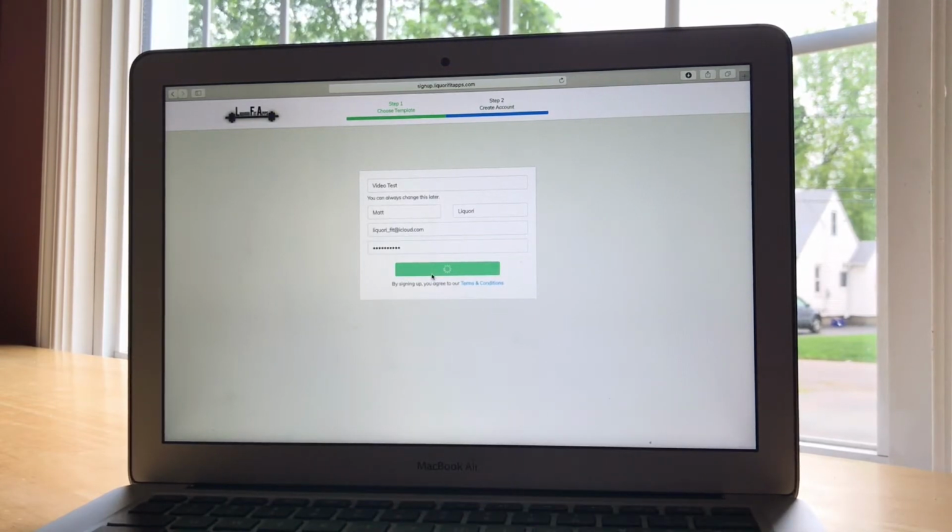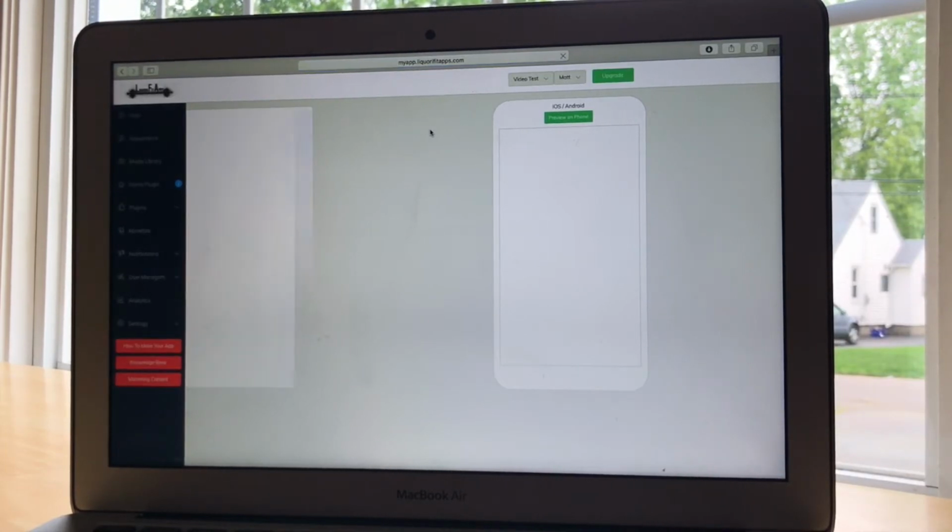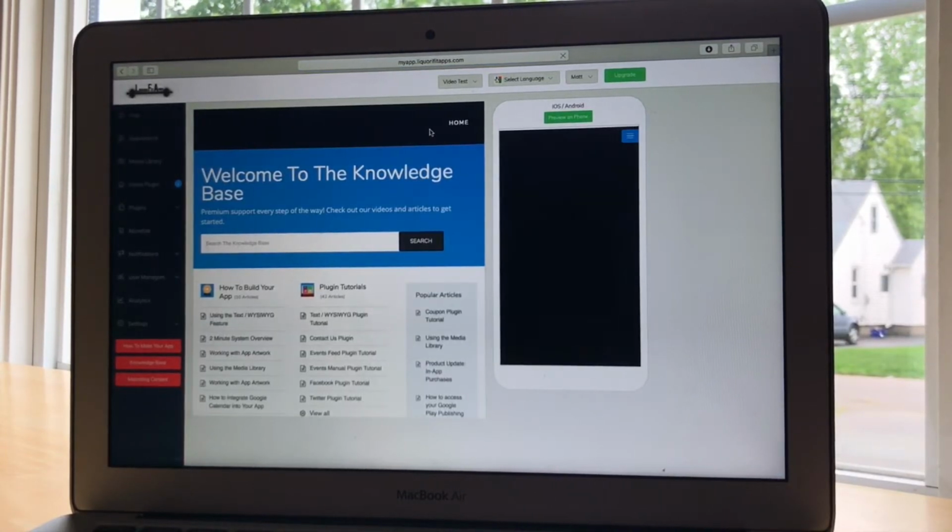So that's all I did. That took less than a minute to get signed up. You know, I haven't put in a card or anything, and I won't until I'm ready to throw my app on the app stores with Liquori Fit Apps, okay? So this is going to take a second, and when it loads, it is going to bring us to our app dashboard, our control panel. Alright, so this is loading now, our control panel. This is where we are going to make, edit, and manage our app right here.